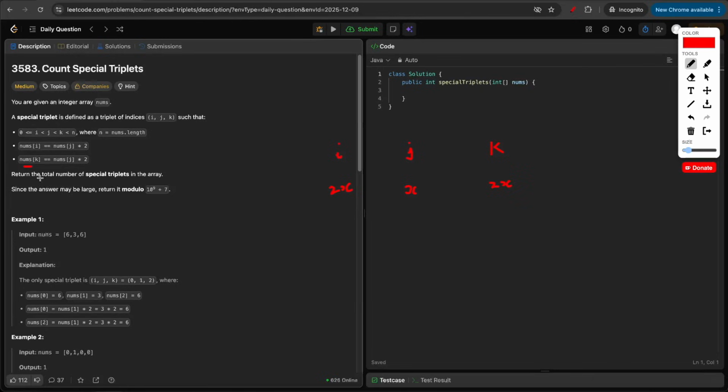So you just have to return the total number of special triplets in the array. And since the answer can be large, you have to return the answer after taking modulo with this number. So let's see the first input. The array is 3, 6, and 3.